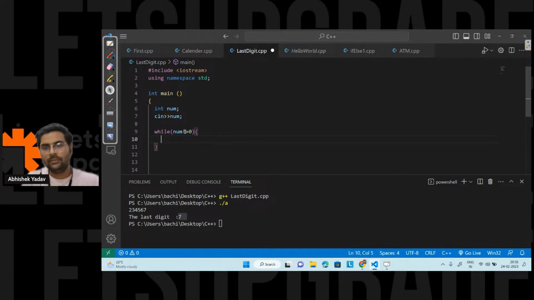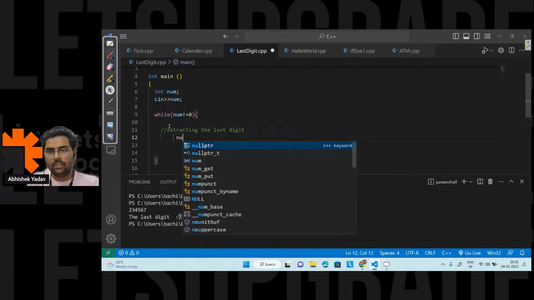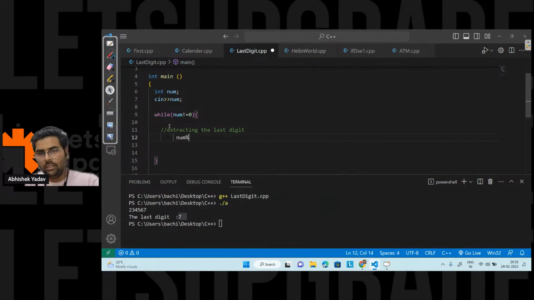So here, till the time num is not equal to 0, I will execute the body of the while loop. And inside the body of the while loop, I have to do two parts. The first part is what? Extracting the last digit. In order to extract the last digit, what I want to do is num modulo 10.